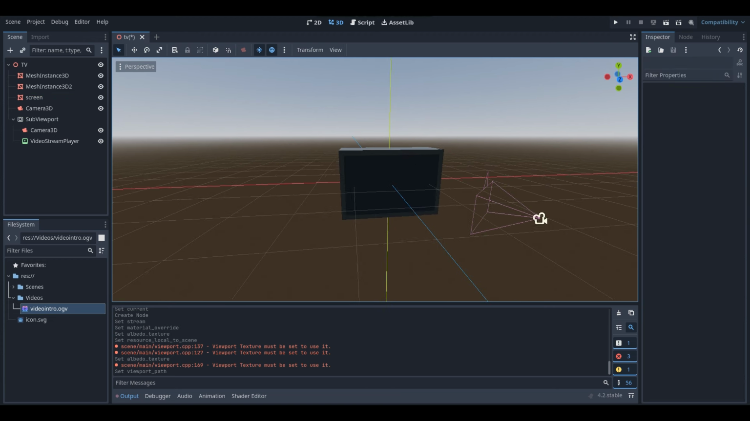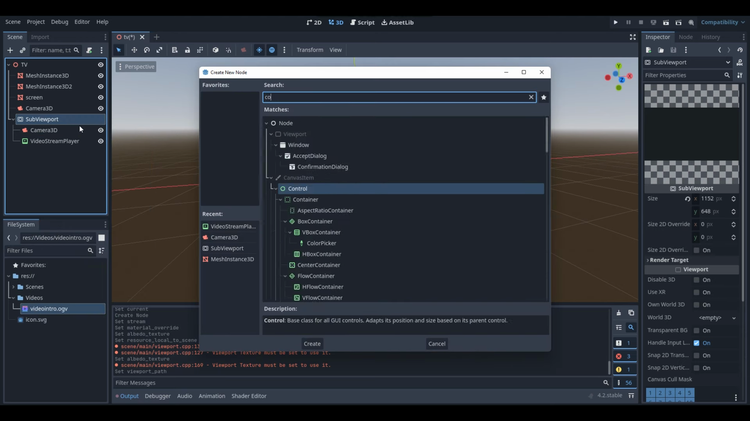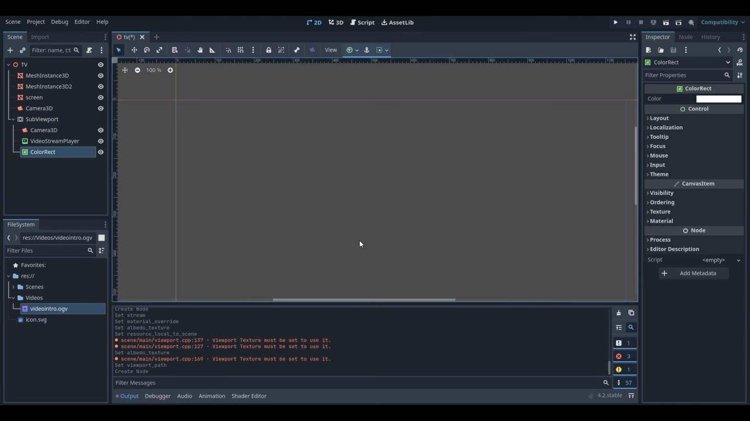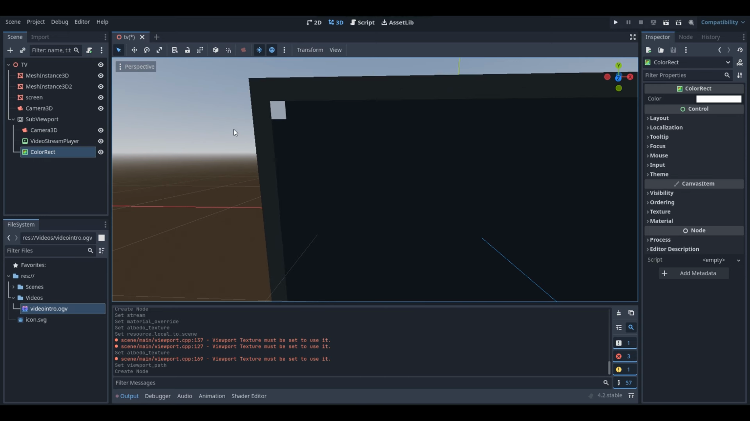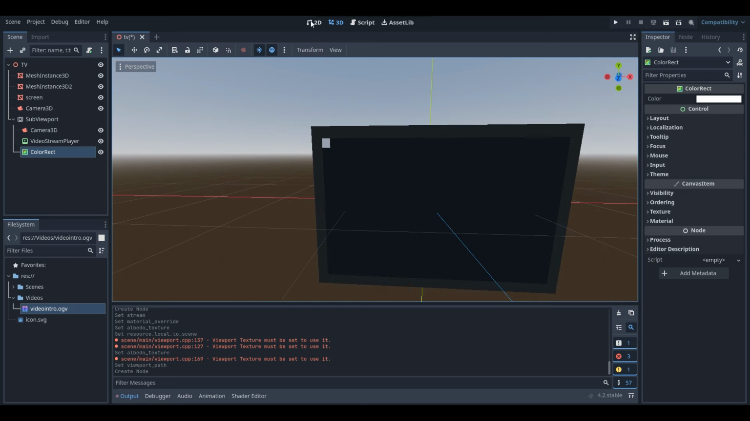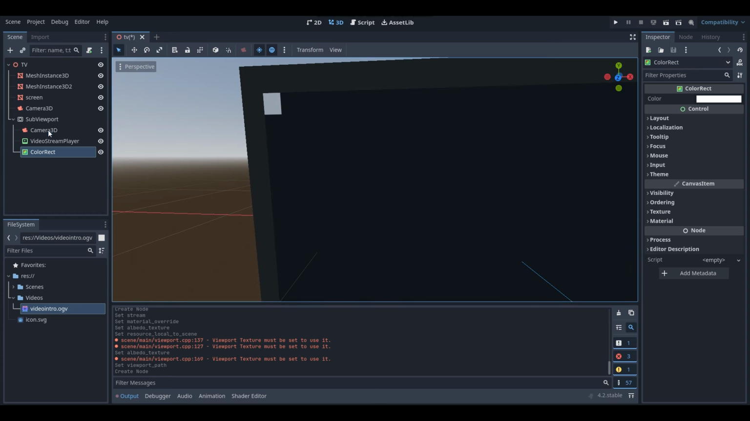So to check if this works, what I'm going to do quickly is add a child to this sub viewport. It's going to be a ColorRect, and as you can see here, now our ColorRect is displaying on our sub viewport. So it's not displaying here, but it is displaying on our sub viewport.